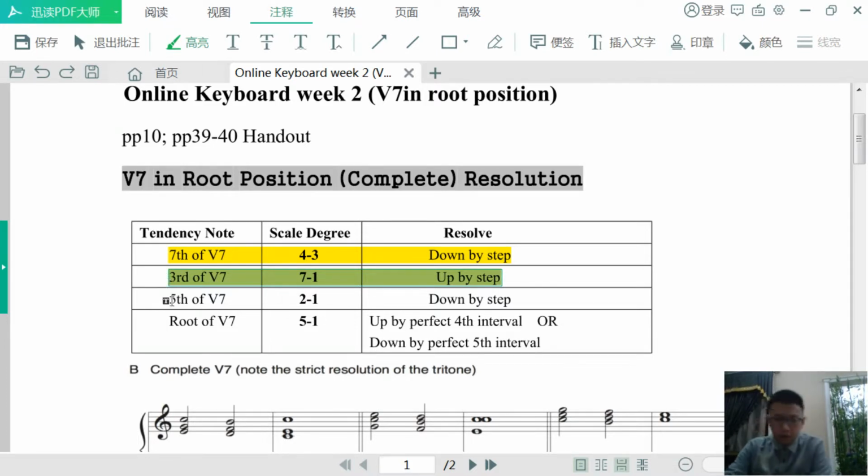The third type of the 5/7 chord is the fifth, right? Here, I will say the fifth of the 5/7 chord can be more flexible. Sometimes it can resolve down, and sometimes you can resolve up, depending on the situation. So I will talk more about the fifth of the 5/7 chord in a second.